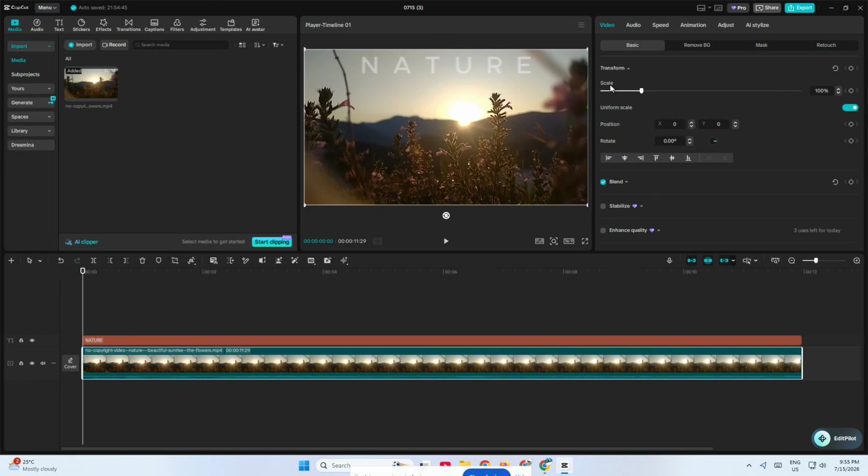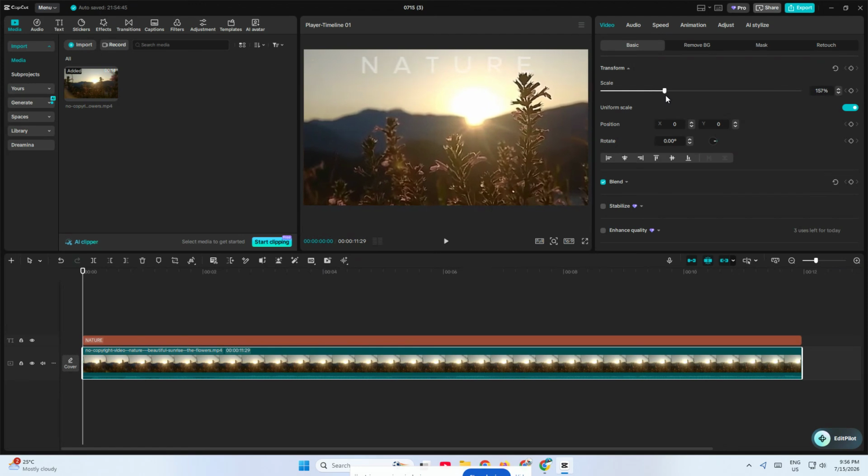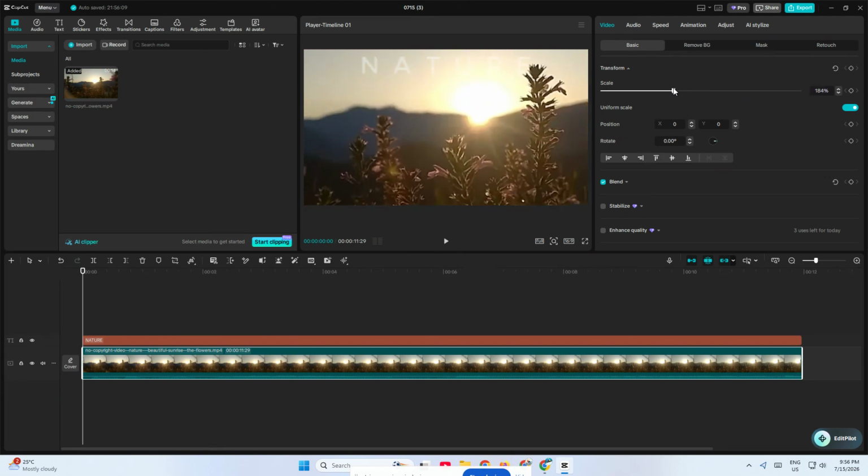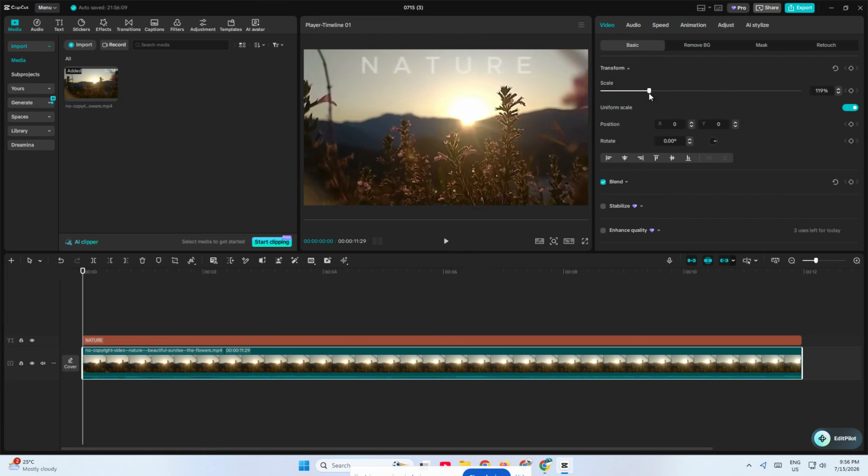As you raise the value, the clip will grow larger and the camera view will move closer into the scene. You can usually do this by dragging the slider or typing in a higher number, depending on your version of CapCut. A small increase can give you a subtle zoom, while a bigger increase creates a more dramatic close-up. Take a moment to preview the result and make sure the zoom looks smooth and natural. If needed, you can fine-tune the scale until it looks exactly how you want.